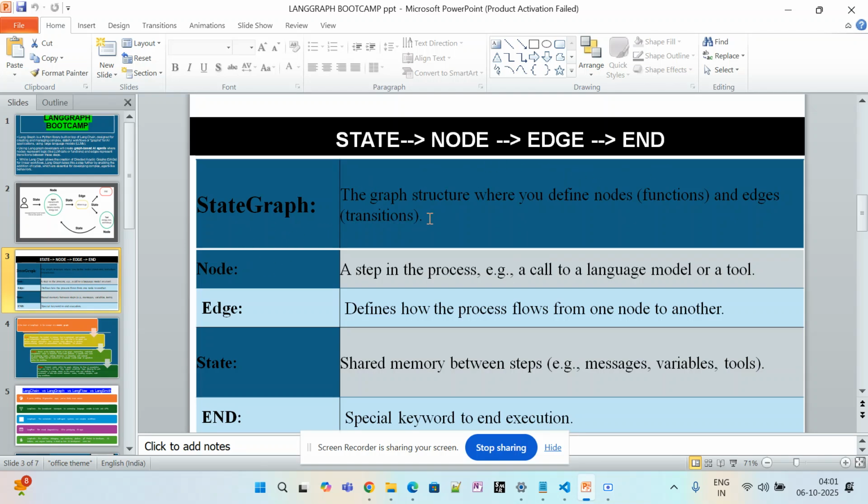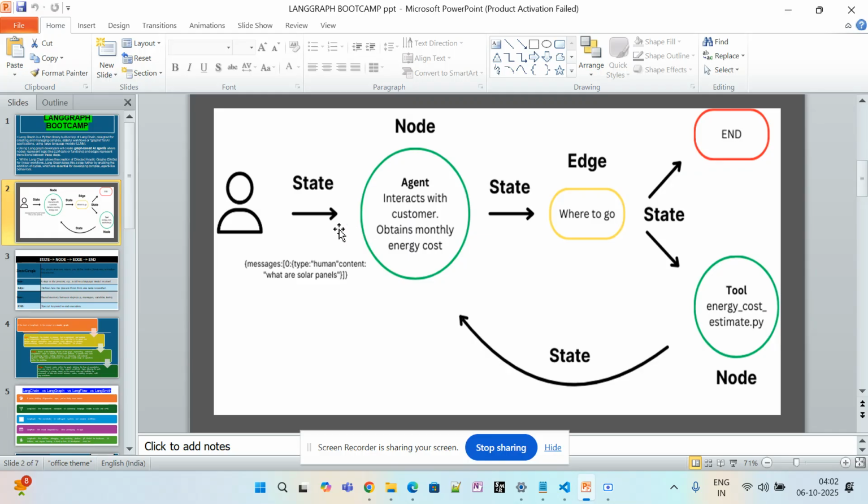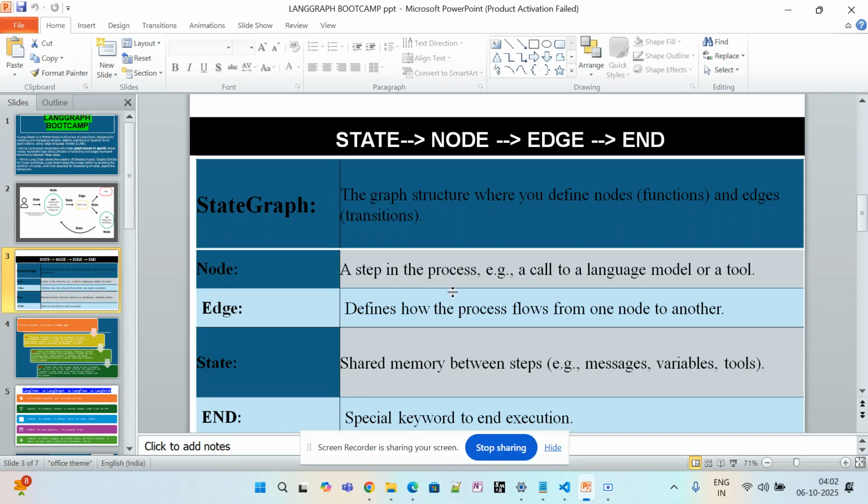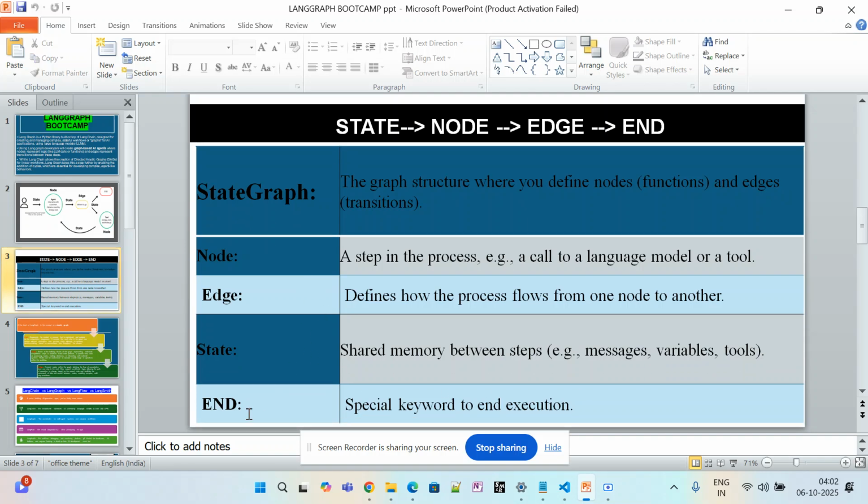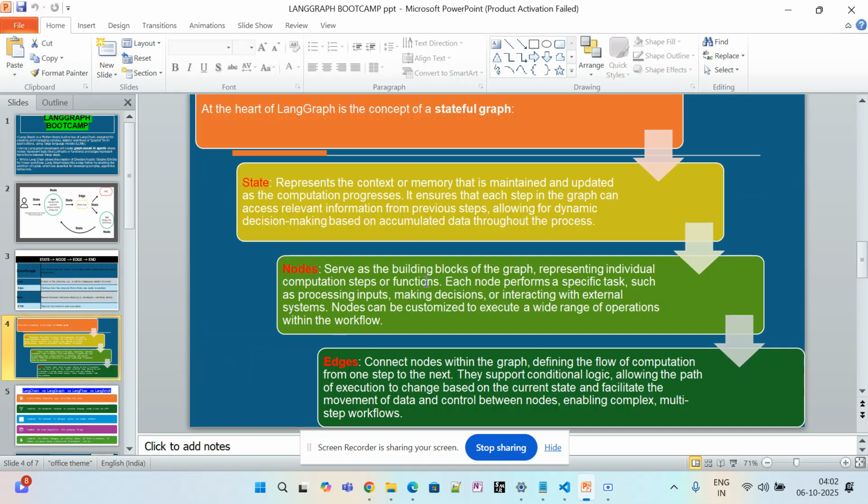So what is the state graph? The state graph is a structure where you define the nodes, functions, and edge transitions. So this is the state. Here the user gives the prompt, so it will decide how to give the output or whether it is the end. A node is a step in the process, for example a language model or a tool. An edge defines how the process flows from one node to another. State is shared memory between the steps: messages, variables, and tools. And finally, end is a special node to end the execution. And here is the brief explanation about the state, nodes, and the edges.